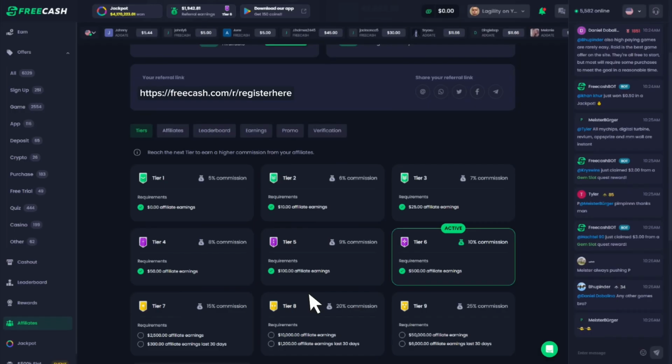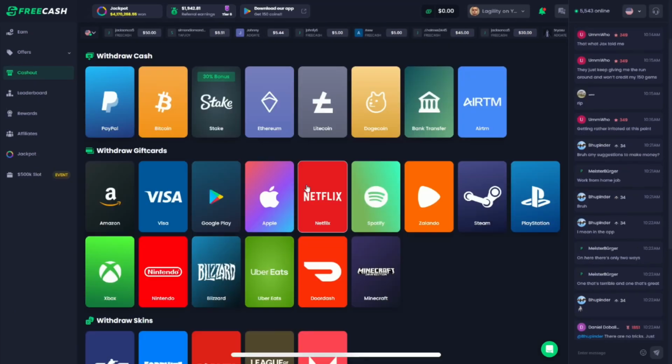Here you can also go to the affiliates. You can share your link to your friends and other people, and you can also earn money from doing that.